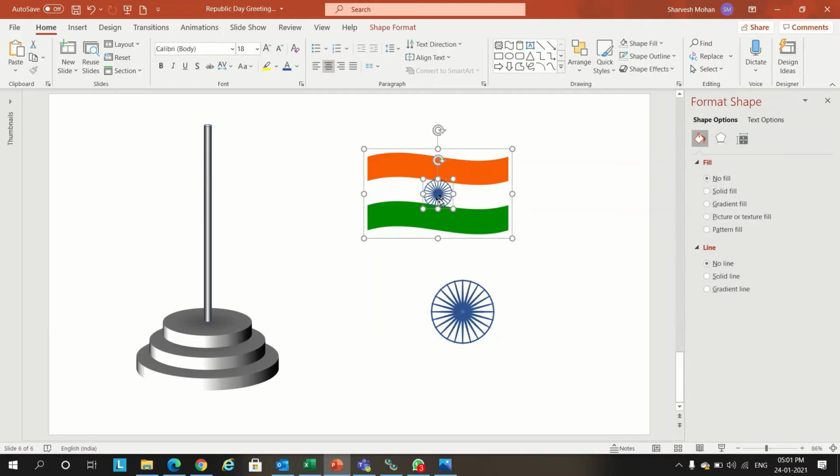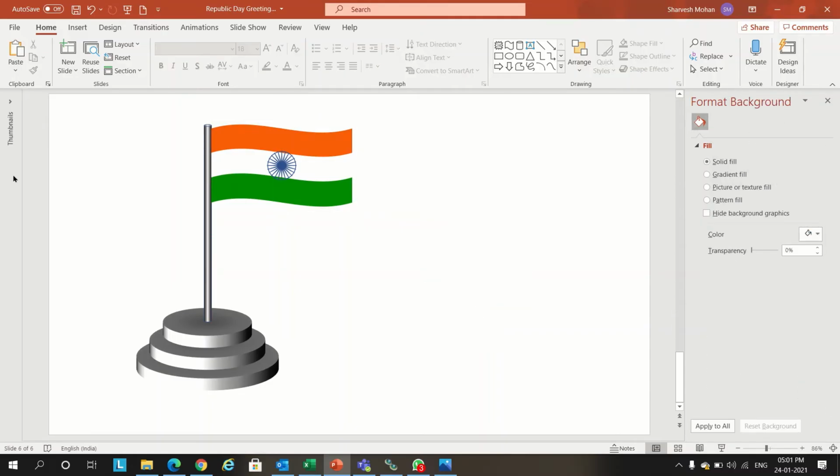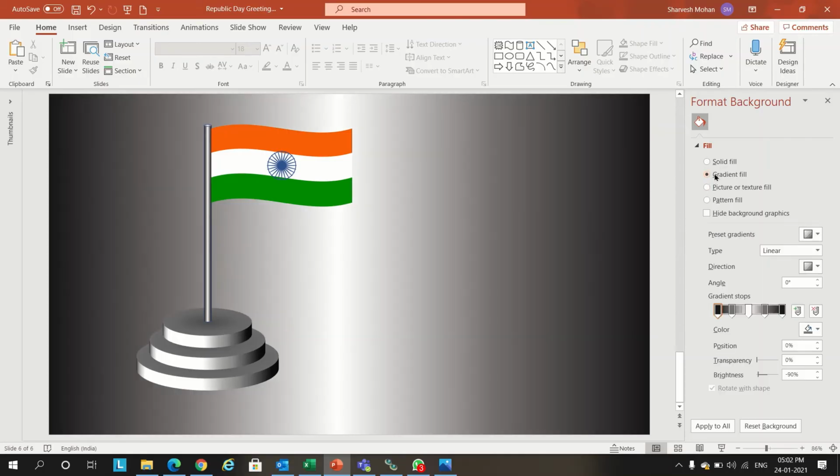Again select both, press Control G, and we have finished with the flag, and we just wanted to put it on the pole. We'll delete this. Now we have to give the gradient background for this one. Right click, format background, go to gradient fill.